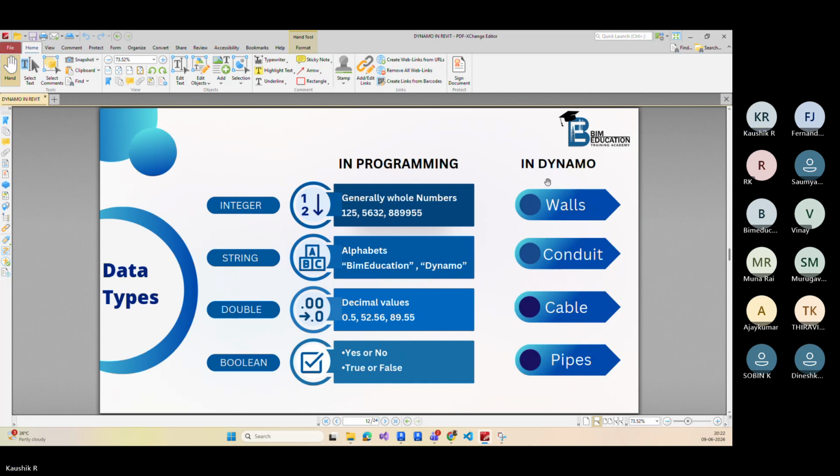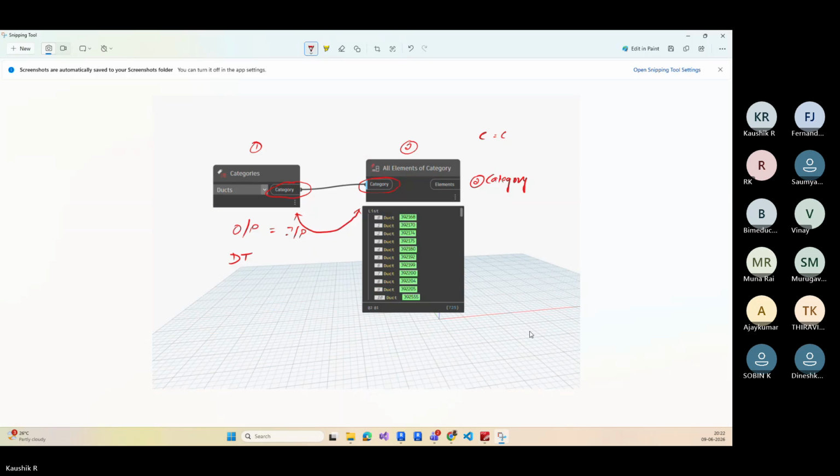In Dynamo we do have other data types, which are walls, conduits, cables, pipes, categories, elements. These are all Revit based data types. Clear? Data types, we do have two types: Revit based data types and program based data types. In program based data types, we do have integer, double, string, and boolean. Revit based data types, we do have so many: category, elements, wall, pipe, duct, everything. Is it clear, guys? So far, anyone have any doubts? Wonderful.